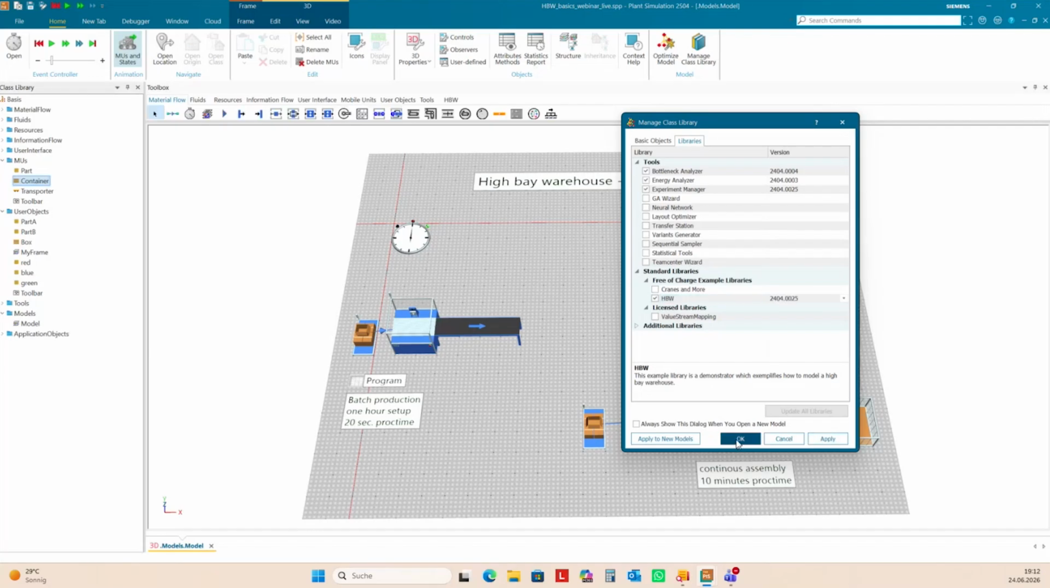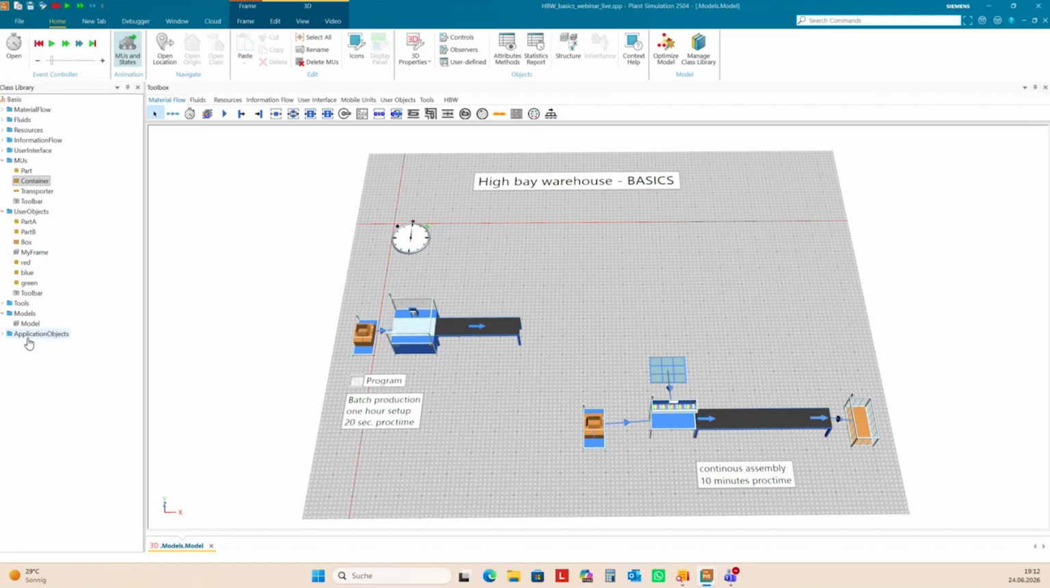Okay. You'll find this library then in application objects, High Bay Warehouse 3D, and there are several objects in this library. So first we need a warehouse management system. There you have all the controls for the high bay warehouse. And we need the rack lane.